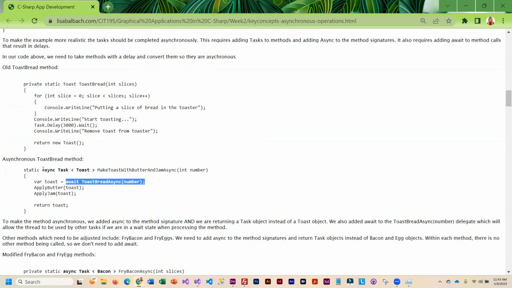And then you'll notice that because we have await here, we have to make this method asynchronous. And then it is expecting us to return a task. And the data type for the task is our class, which is toast. Okay? And then you'll notice because we have async here, we have added it to the end of the method. That is a convention in C# that we will be following.